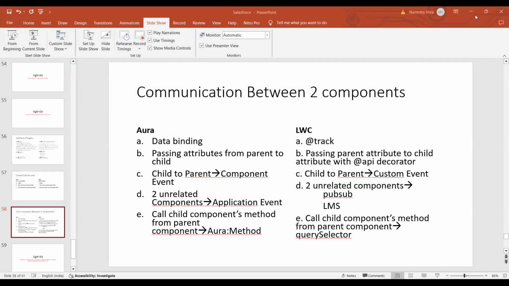Now, the next thing that we are going to see is when there is no relationship between two components, how do we communicate between them? In Aura, we used application event for that, right? But in LWC, there are two ways. One way is pubsub and the other one is LMS. Now, pubsub, let's see how we can do that.